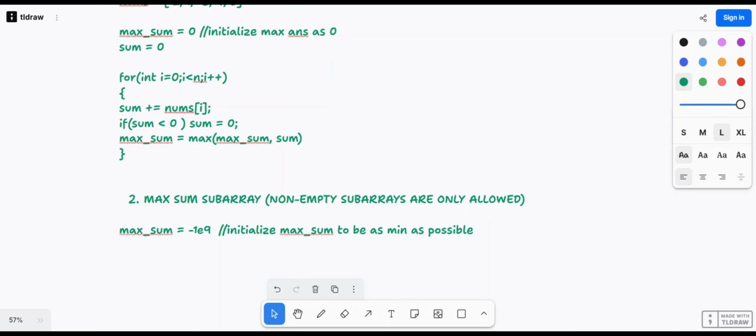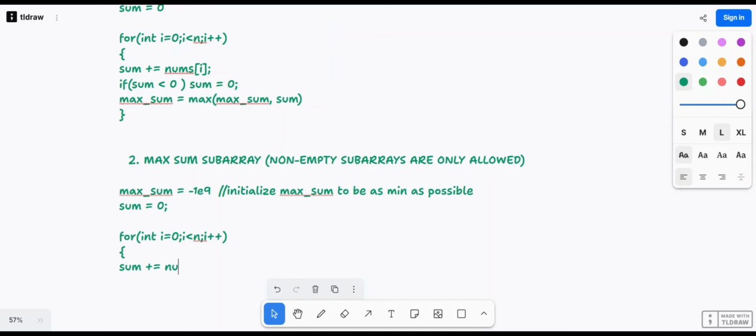You can assign it. Why? Because now it says that non-empty subarrays are only allowed, so we cannot make it 0. If at all we make it 0, then if all the values are negative, maximum will always remain 0. No, that shouldn't be the case because 0 is always bigger than any of the negative values, right? So it will not update, so we need to initialize it to as minimum as possible and our sum to be 0, of course. Now what we will do, I'll go now. This thing is okay.